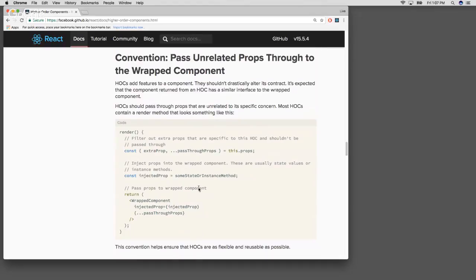Convention: pass unrelated props through to the wrapped component. HOCs add features to a component. They shouldn't drastically alter its contract. It's expected that the component returned from an HOC has a similar interface to the wrapped component. HOCs should pass through props that are unrelated to their specific concern. Most HOCs contain a render method that looks something like this.